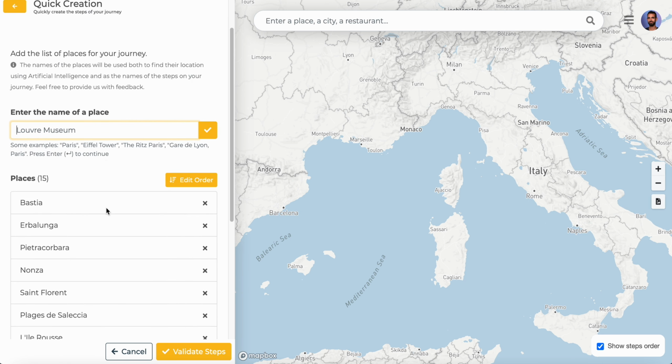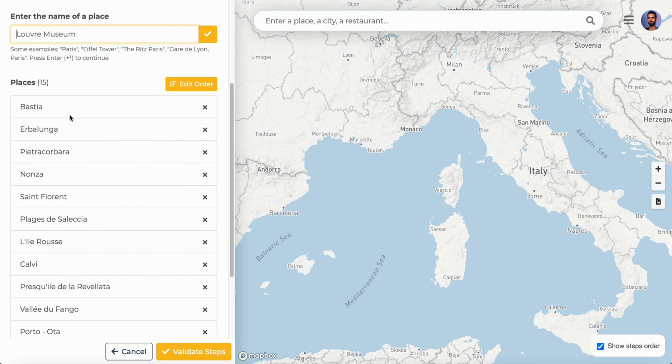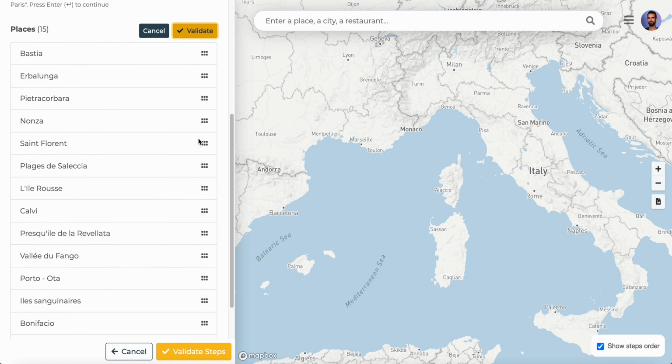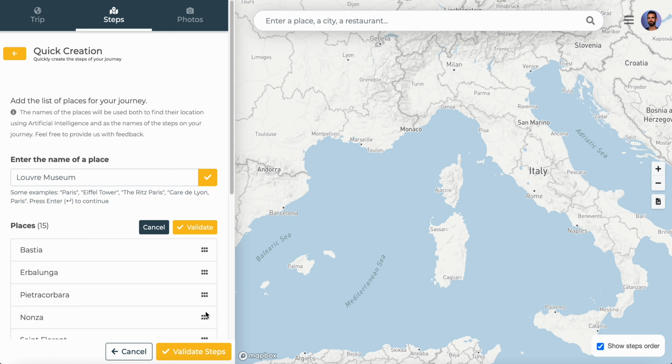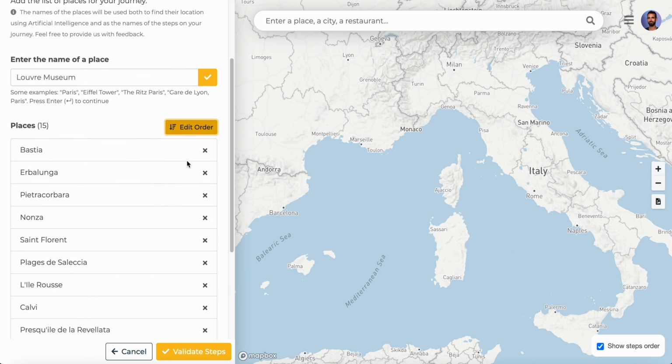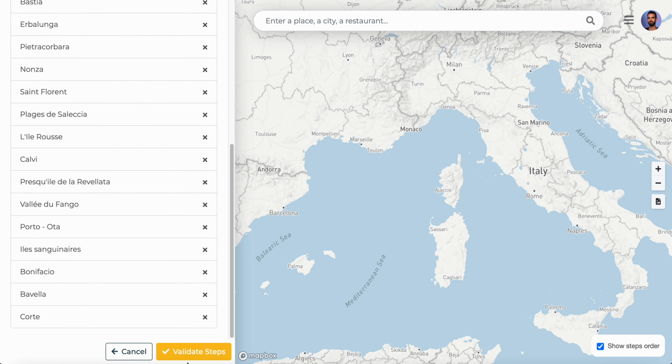Now that you entered all the places, you can edit the order if you want. Right now you can say, for instance, that you went to Corte before Bavela, and that's it. So you can reorder the places right now. You can validate this, and then when you validate steps, it will use the AI, the artificial intelligence, to get the coordinates of those places. This is why you can put whatever you want.